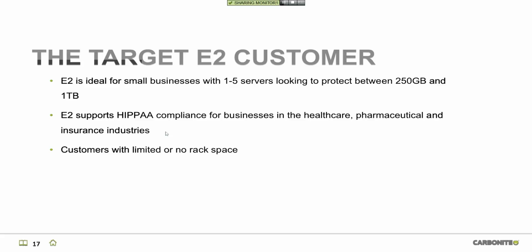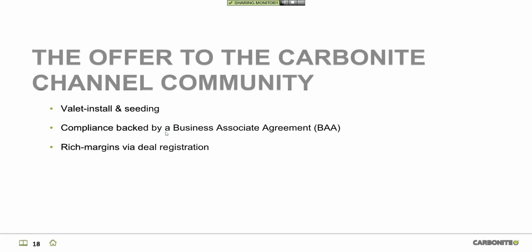And it's important to note that E2 is HIPAA compliant. So if you've got some leads or businesses that are in the healthcare, pharmaceutical, or insurance industries, this really covers their compliance needs. And again, any customer that wants an on-prem backup solution but doesn't have any rack space or doesn't want to use that rack space, E2 is ideal for. So if you've got customers that fit this mold, E2 is definitely a great thing for them.